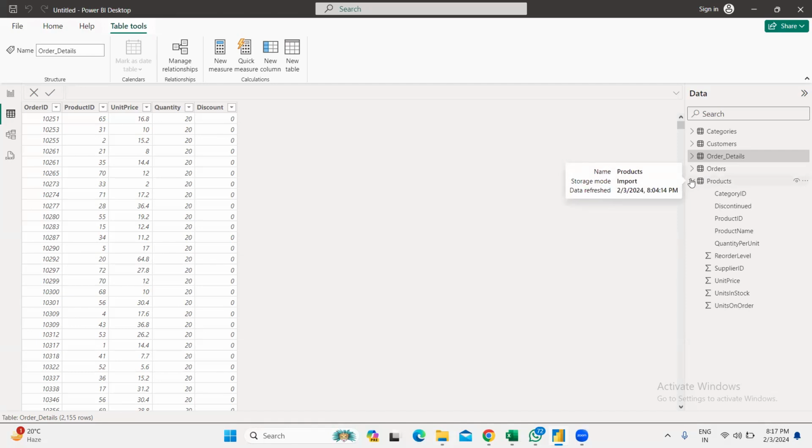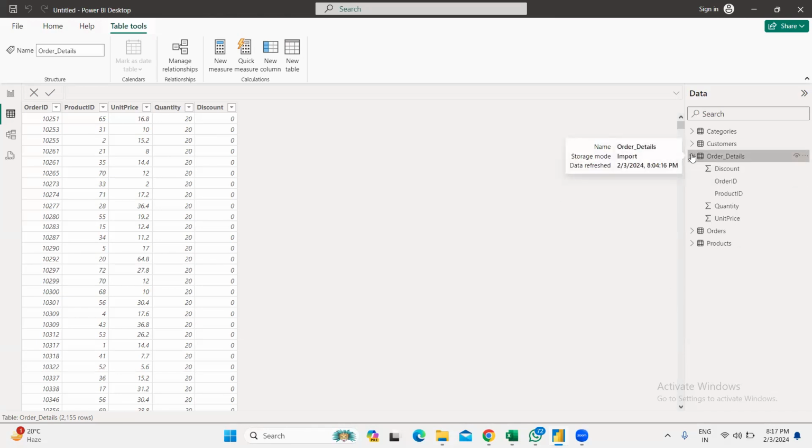So in the product table and in the orders table, if we use merge query, you can easily observe that for merging, a same column is required in both the tables. Then only we can merge those tables. Is that right? Yes, sir.